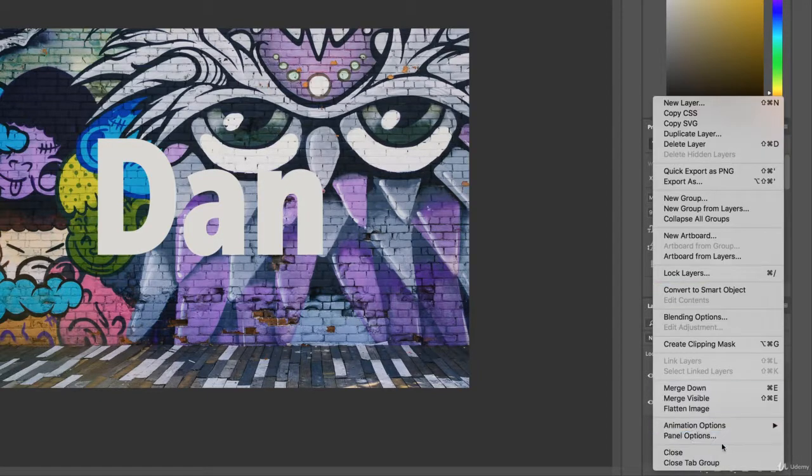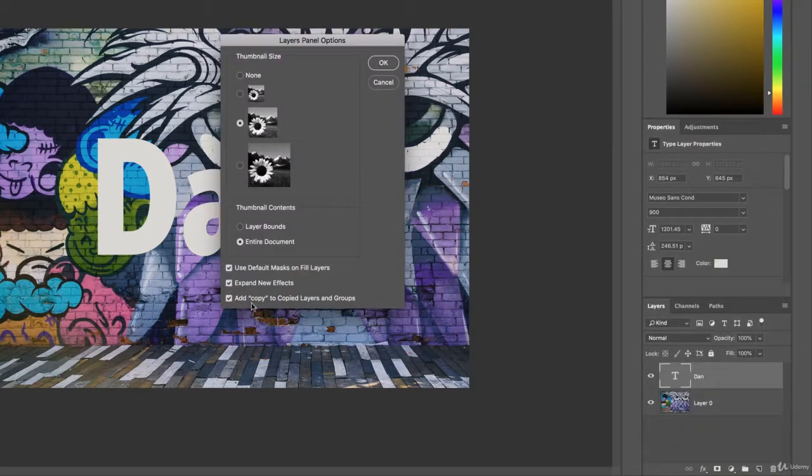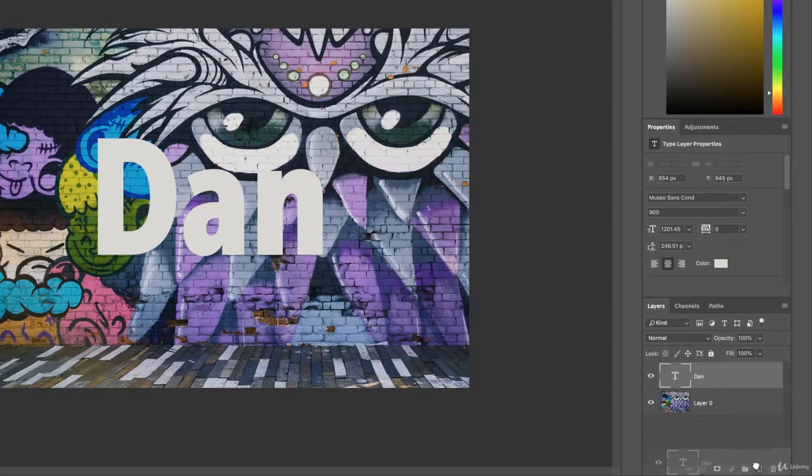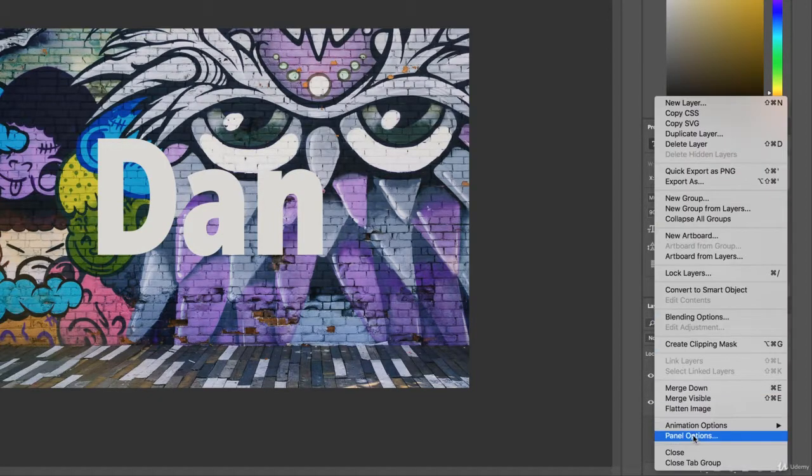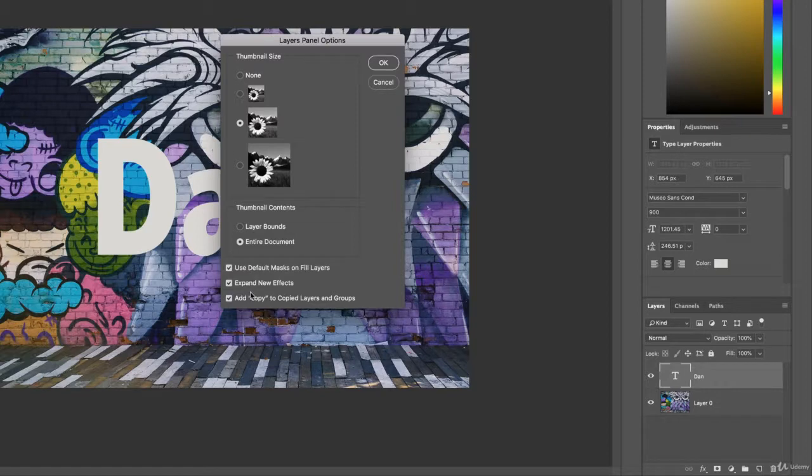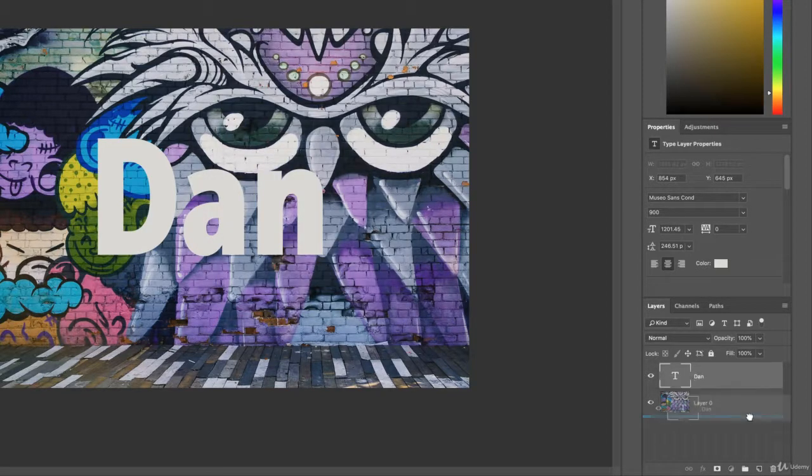One other thing that's really handy in there, let's go to panel options. This one here, I don't know why this drives me mad. Add copy to layers. So normally when you duplicate a layer, you say, I want this one, duplicate them, it ends up with copy afterwards. And that's fine, but if it annoys you like it annoys me, just go and turn that off. Add copy. You can add just 2 Dans. All right, that's going to be it for the preferences.